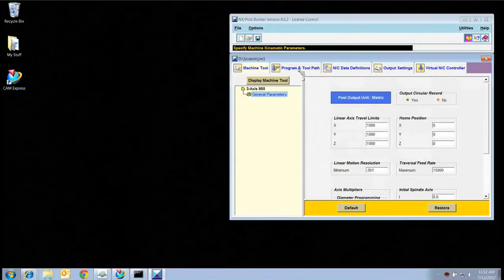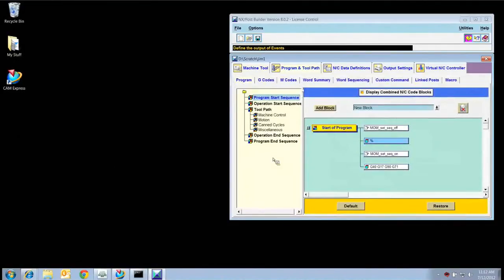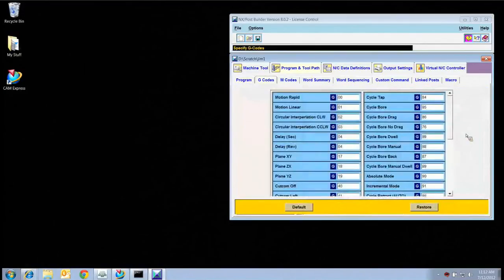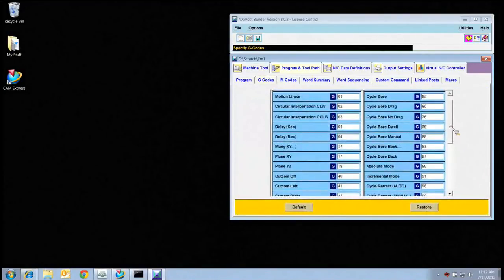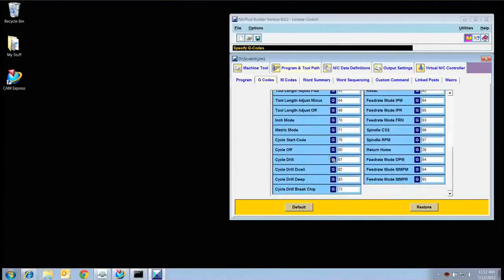So I'm going to go to the Program and Toolpath tab next, and this is the meat of Post Builder. This is where you're going to do most of your changes. And there are several sub-tabs along here, as you can see: Program, G Codes, M Codes, Word Summary, Word Sequencing. Well, the first thing I said I wanted to do was change the G code for inch/metric mode. So I'm going to click on the G Codes tab. I'm going to scroll down this list, and you'll see that this is all the G codes that this post will output and what they mean. So inch mode, G70, metric mode, G71.